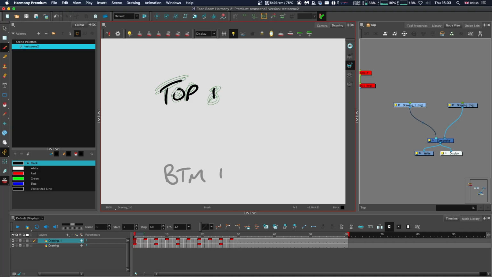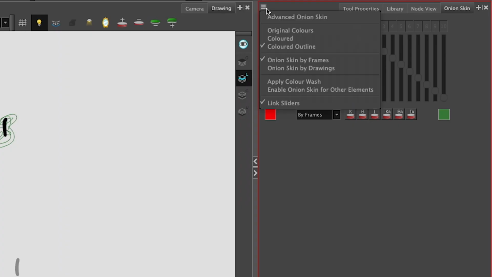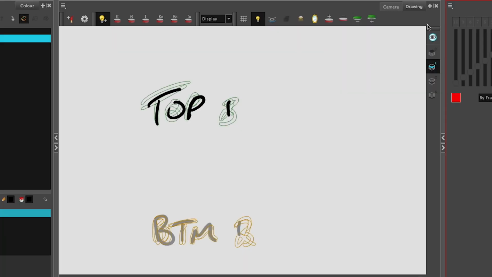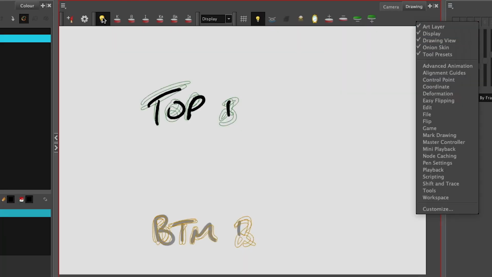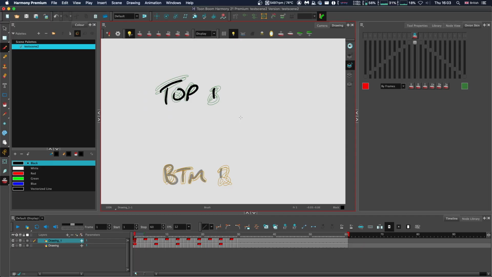Finally, you will need to click the Enable Onion Skin for Other Elements option, which I've found in the onion skin window, under the hamburger menu, Enable Onion Skin for Other Elements, or within the onion skin toolbar within the drawing view. This will show the other layers selected within the drawing view with the onion skin.